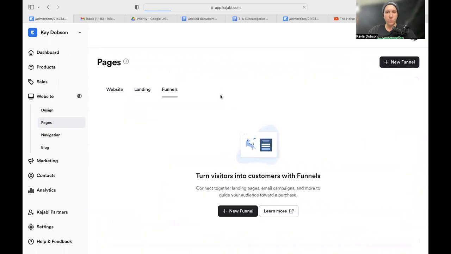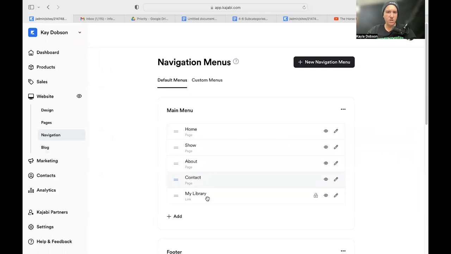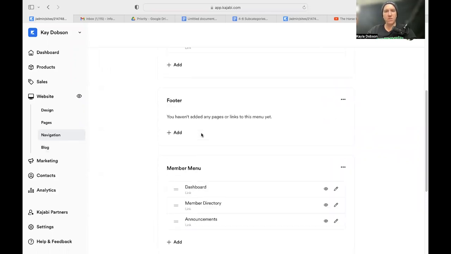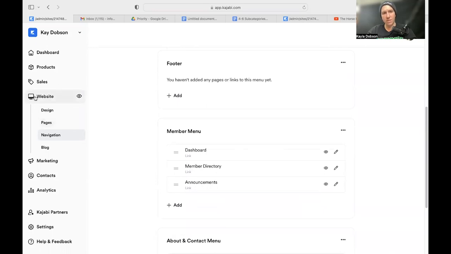And funnels. For those of you who don't know what a funnel is, it's essentially a series of landing pages or email campaigns that create a customer experience that brings your customers into your website or into your product that you can then sell to, okay? Which is pretty awesome. And what's cool too is ClickFunnels is also an integrated part of Kajabi. So you're able to use ClickFunnels through this as well, which will bring more people to you. This is just navigation menus so that you can see what's in your main menu. This is all website related still. So everything under this subcategory is having to do with your website solely.